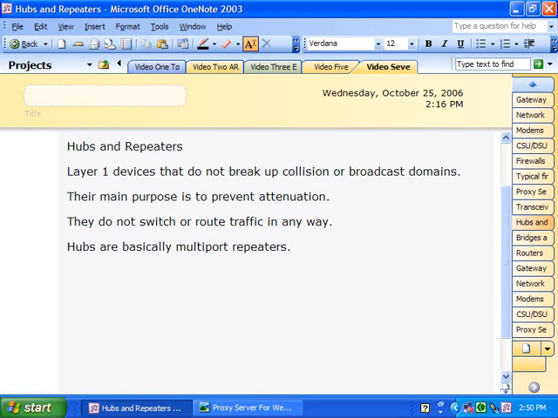They don't read addresses. They don't do any of that. Their main purpose in life is to prevent attenuation, which is the gradual weakening of an electrical signal. Back when hubs were a little more popular and switches were still really expensive, they used to market hubs as smarter hubs, that kind of thing. And they would have some more advanced features, but theoretically and basically, when you boil it all down, a hub is a multi-port repeater. That's really all it is.